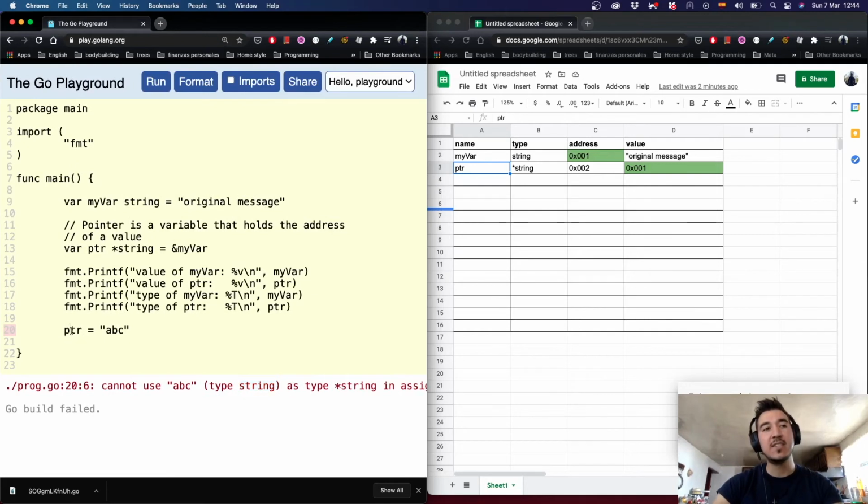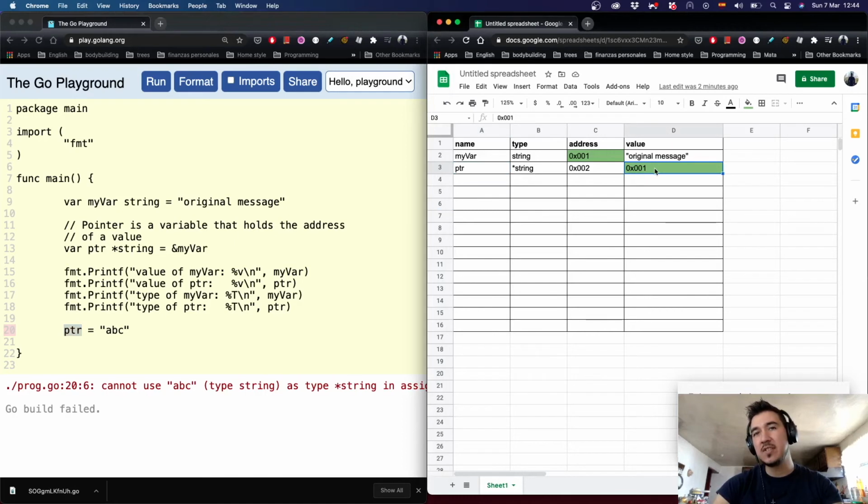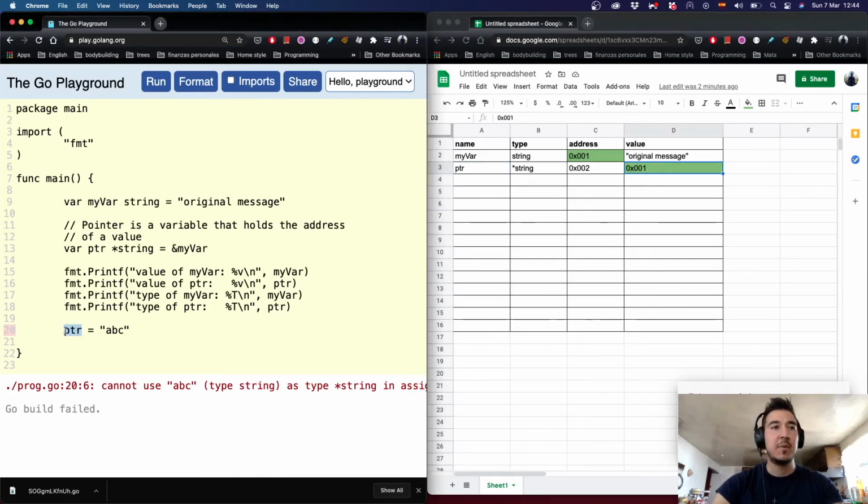So how do we access the place of memory that this pointer is pointing to? In other words, how do we access whatever is sitting on this memory address, which is our original message? Again, by placing an asterisk or a star before the name of the pointer. This is called dereferencing the pointer, okay? So we're saying, go to this pointer and go to whatever is sitting in the memory address this pointer holds, and then assign this new value.